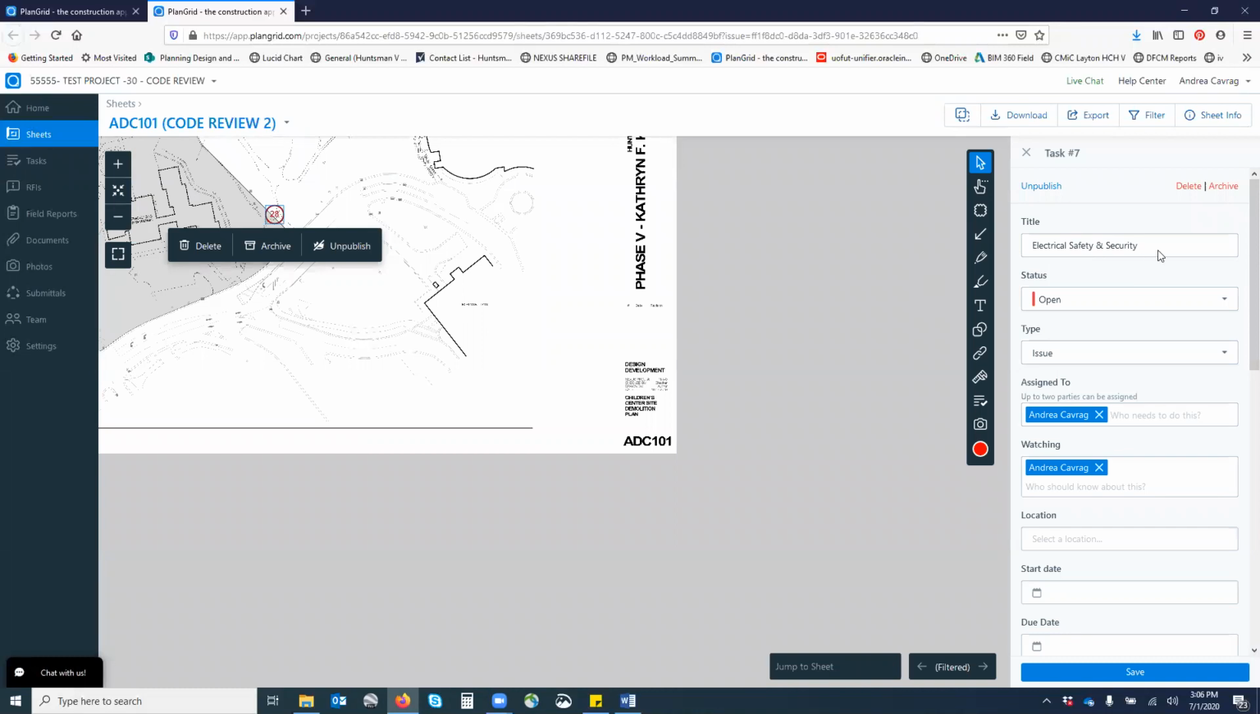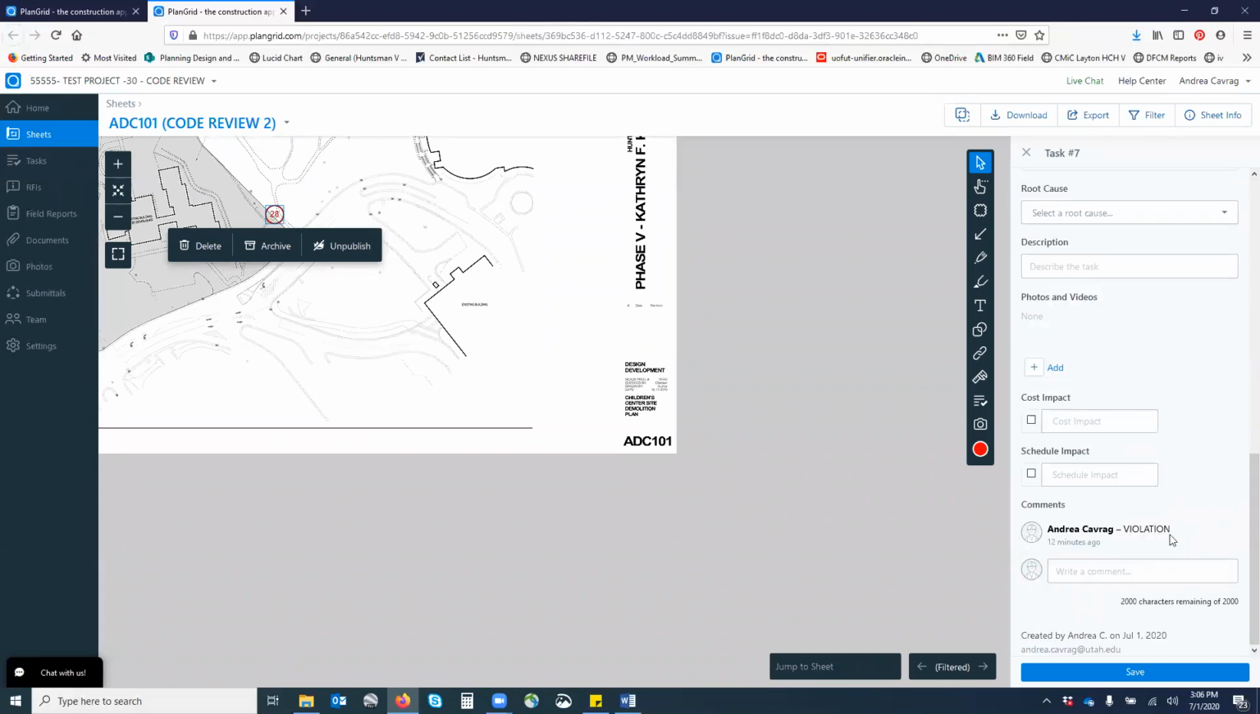All right, it's an electrical safety and a security issue. Let's scroll all the way down. We have a comment down here that says this is a violation. I assume BVNA's comments will be more specific. At this time, the architect needs to respond in the comments section. So we'll say we will fix this.